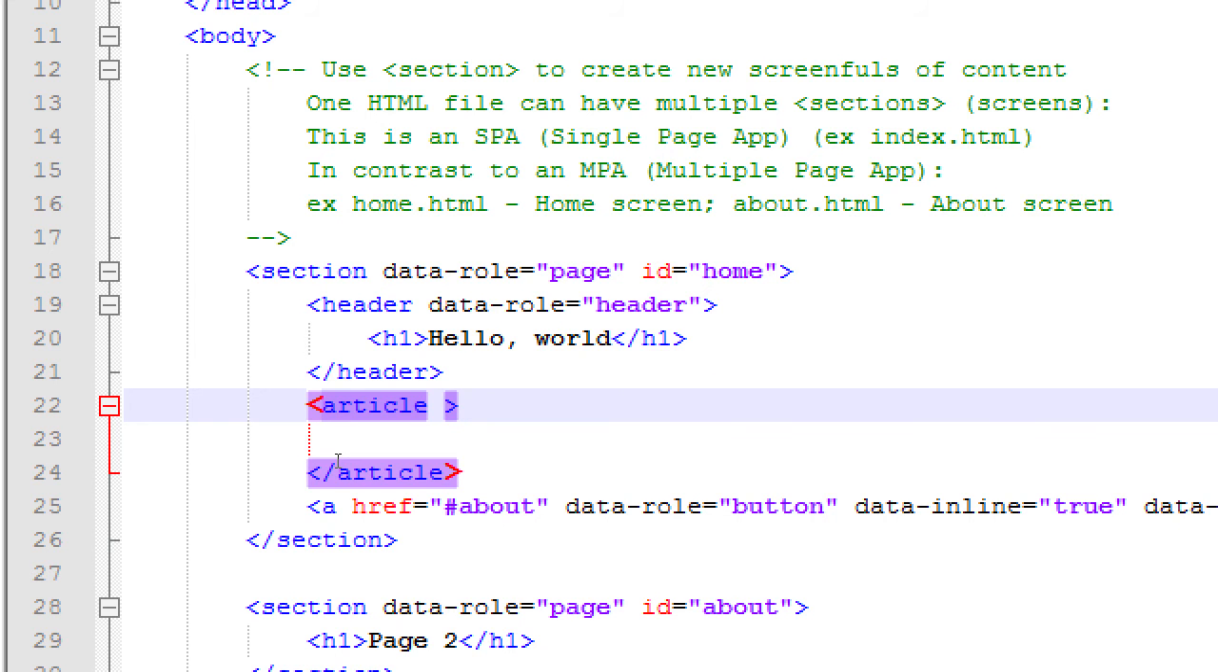But the way we need to do it is we have role main, not data role, role main, and then we have class UI-content. Yes, I also don't know why they didn't keep it data role equals content, but this is the right way. This is what the official documentation says.